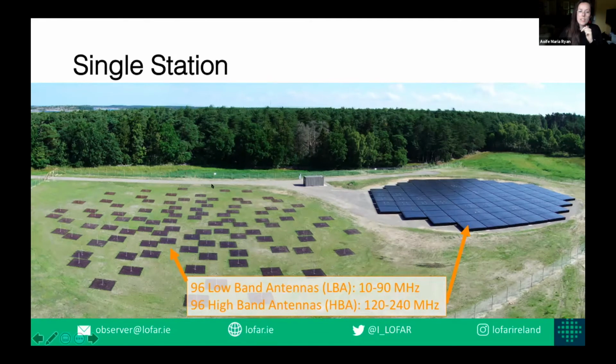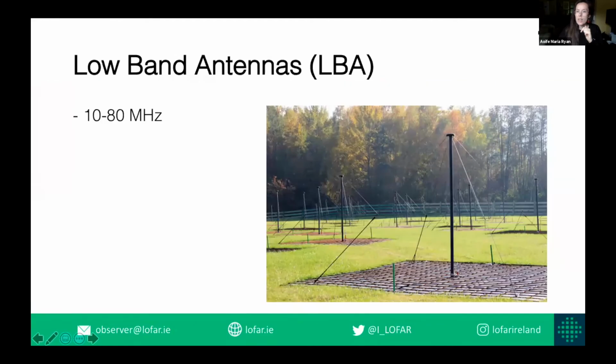Let's have a look at one of these LBAs, or the low band antennas, here on the left-hand side. So if we zoom in, for anyone that hasn't had a look at one, this is what they look like. Really, really simple. You can see there's this heavy duty plastic pole in the middle, about 1.7 meters tall, about the same height as myself. On top of this sits this little hat, which is actually a low noise amplifier. And from this, you can see four dipole antennae.